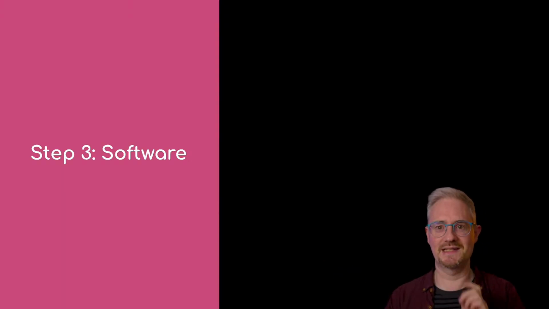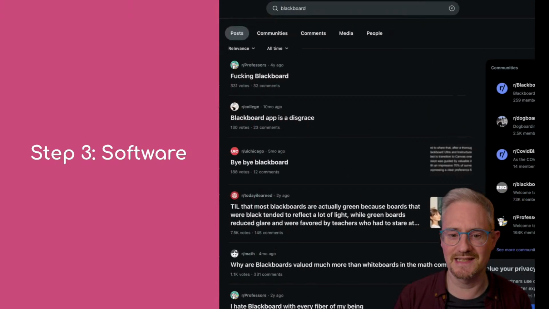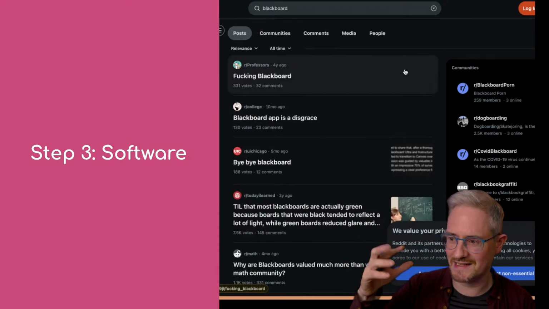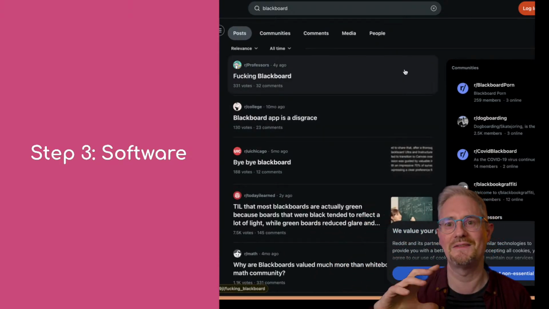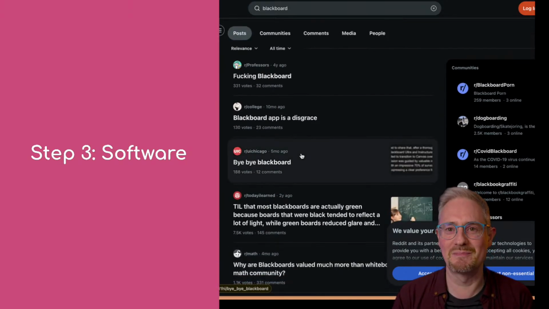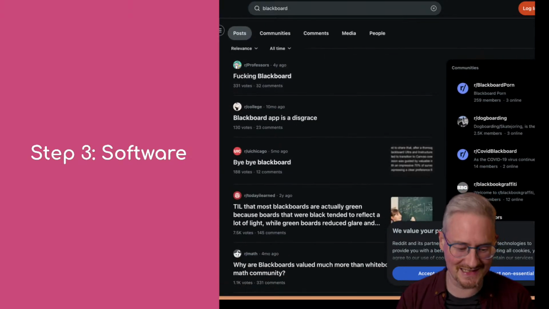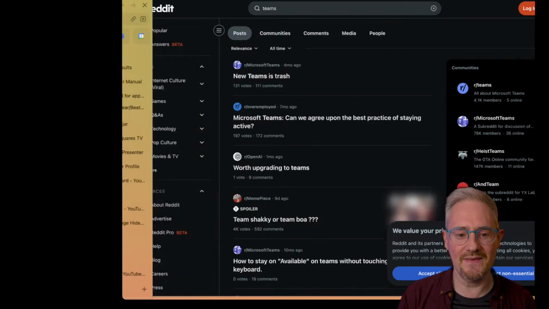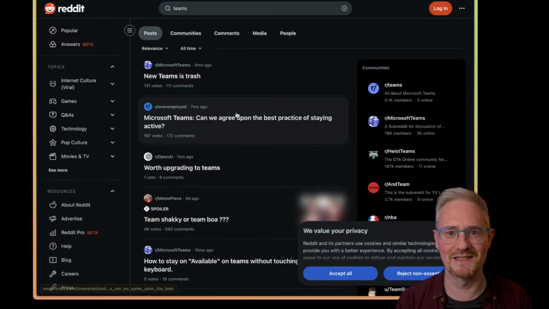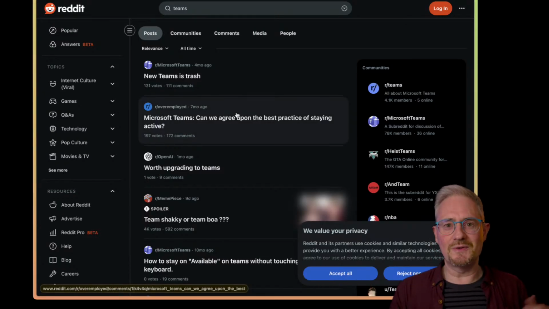So step 3 is software. Unfortunately, as a student, you are going to have to use some janky tech. I just put Blackboard, this kind of student thing. If you're not a student and you've been spared it, I went onto the internet and searched Blackboard, and the first thing that comes up is this sort of stuff. And then with Teams as well, we all know this stuff is not great, but you're going to be forced to use it. This is just the way it goes.